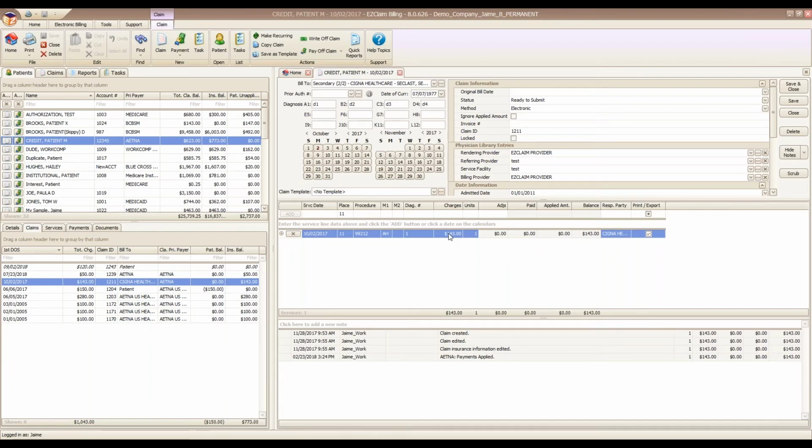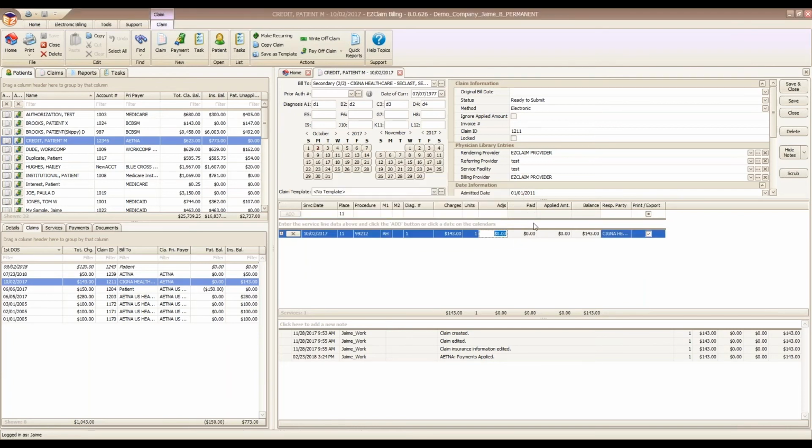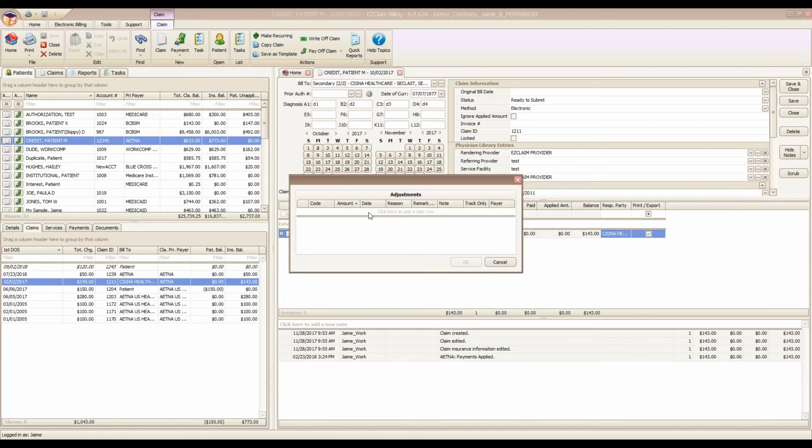You have the ability to enter in a payment or adjustment right on the service line itself. To do so, you would just double click on the adjustment cell of the service line, or if you're going to enter in a payment, you can double click on the paid cell of the service line. This will allow you to control the amount in both scenarios.